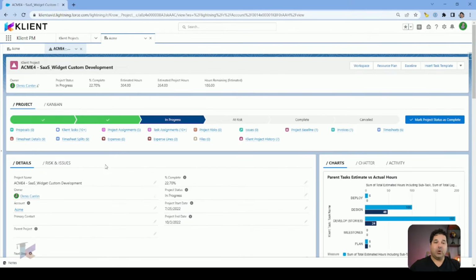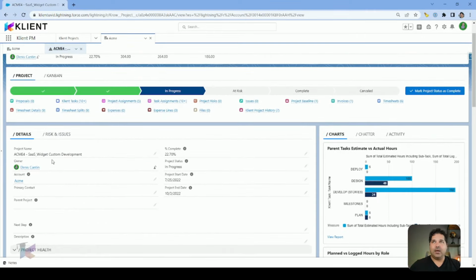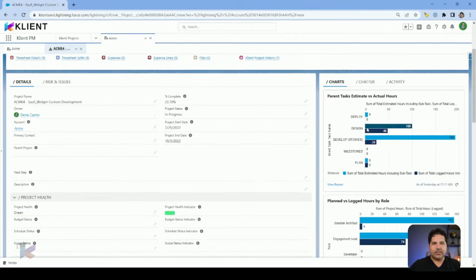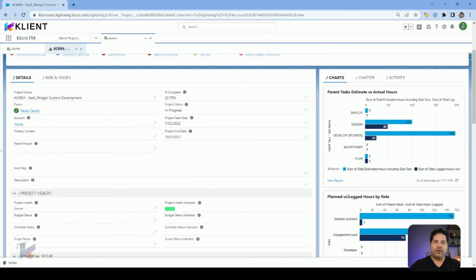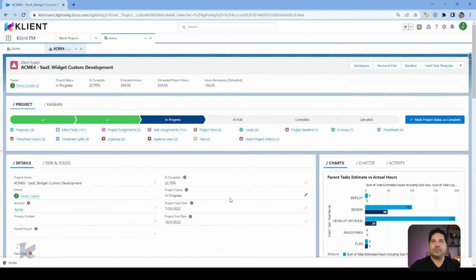So when you load a client project page, you see that there are a lot of visual cues, stuff that will help you understand information right away from your project. You've got a breadcrumb line at the top, which tells you the status of your project. A couple of charts that come out of the box, but you can customize this and have your own reports being displayed on this page.